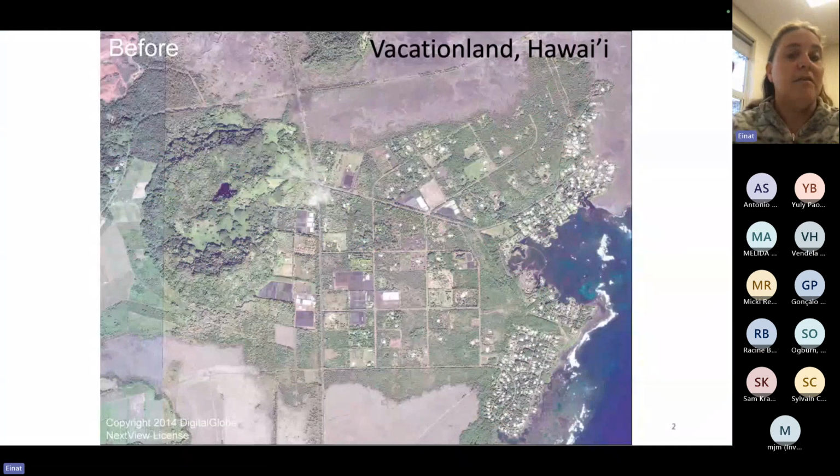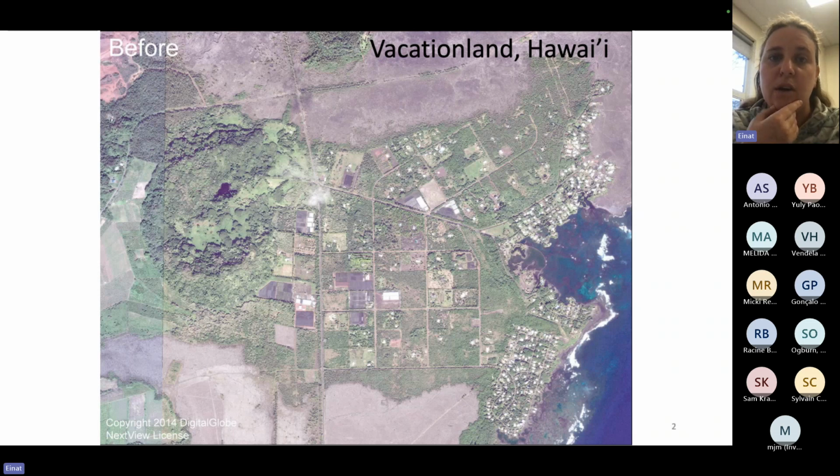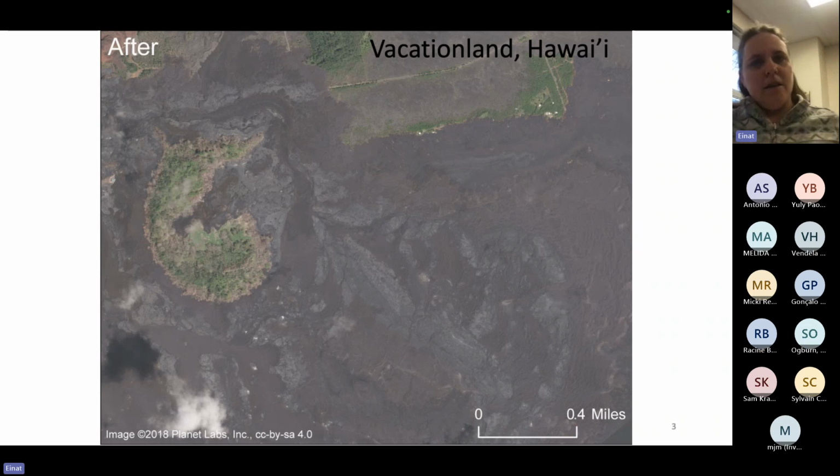So, motivation for studying lava flows in general, I'm sure you all know, they cause a lot of damage in places where there's exposure. These are some satellite images from before the 2018 eruption of Kilauea volcano in Hawaii. This is a town called Vacation Land. It was beautiful, right by the coast. Here's an old volcanic cone from before, and then that's how it looked after the eruption. So it was obviously a lot of damage.